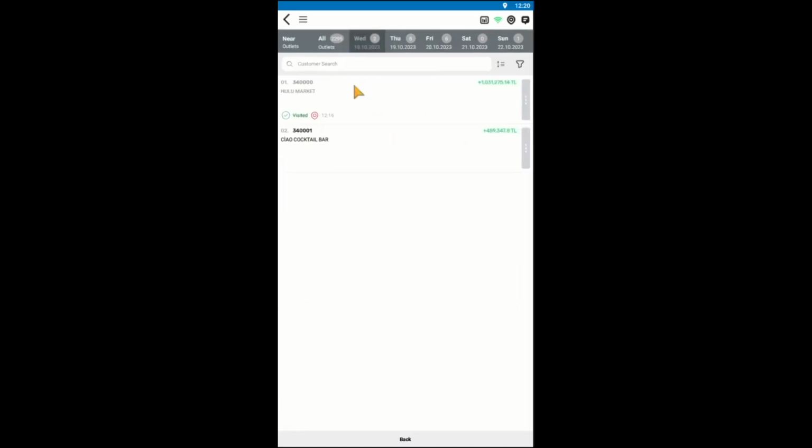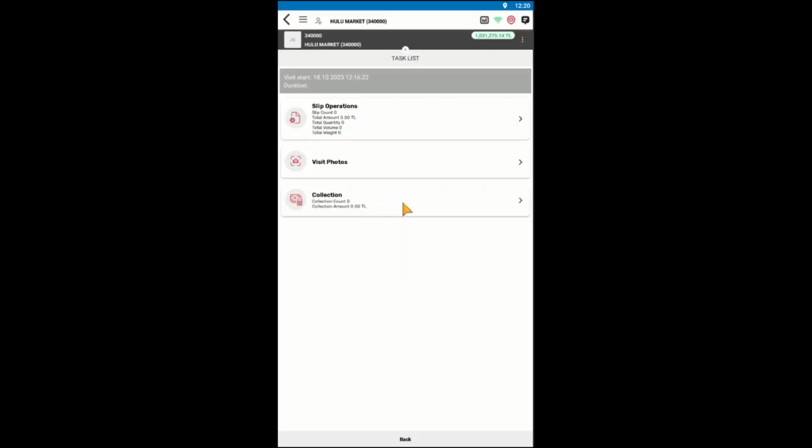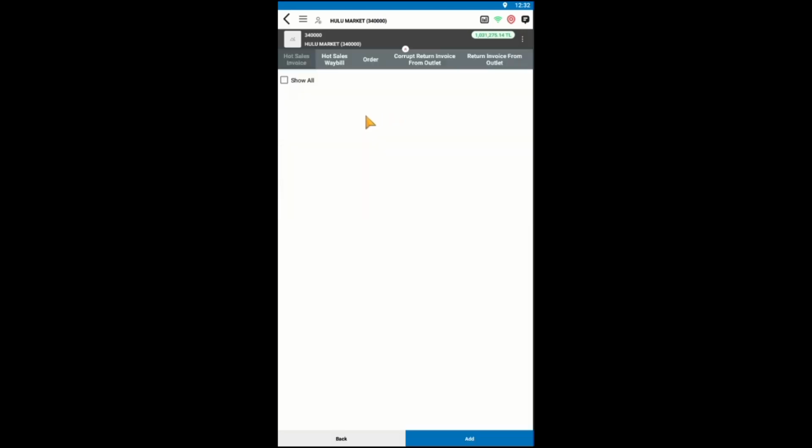The outlet codes and their names are listed here on the screen, and you can tap on the vertically lined 3 dots icon to start sleep operations on the outlet field. You need to select the customer. You can view the total sleep number and the other data related to the sleeps you created during the day on this field. Tap this field to create a sleep.